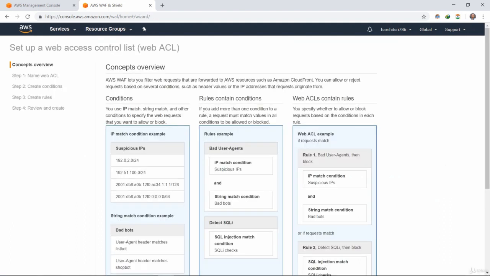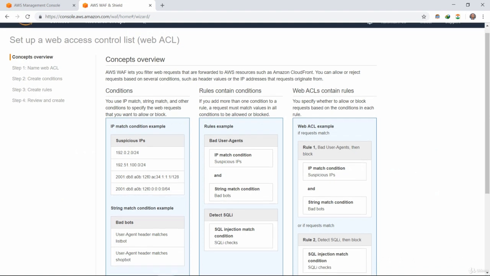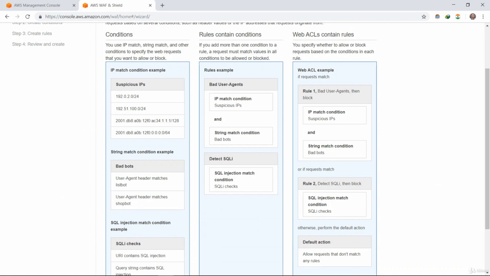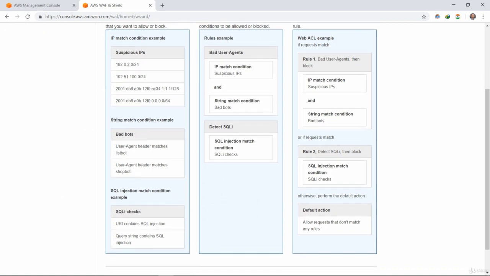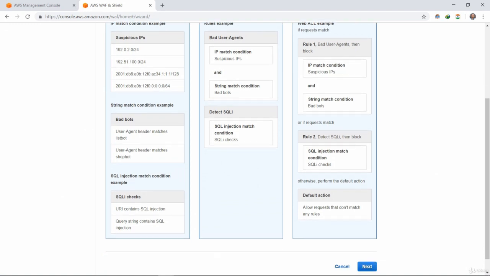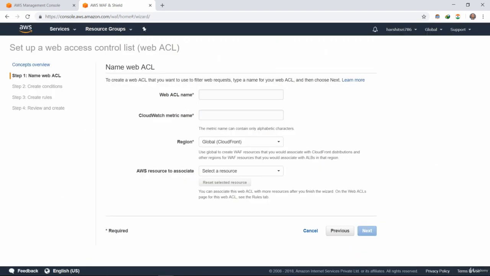You have to provide these identities. Here you have to set up the access control lists. You can define rules that contain conditions. You can provide IPs or malicious IPs that are there. You can choose to remove the bots. You won't want any kind of such traffic to occur.